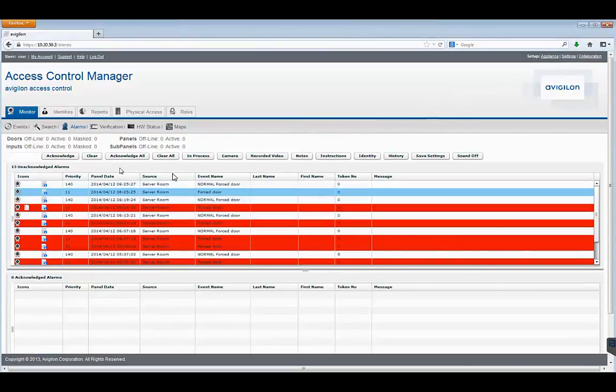I can, again, do a bunch of processes with these buttons. Remember that the buttons are completely permissions based on the operator login.